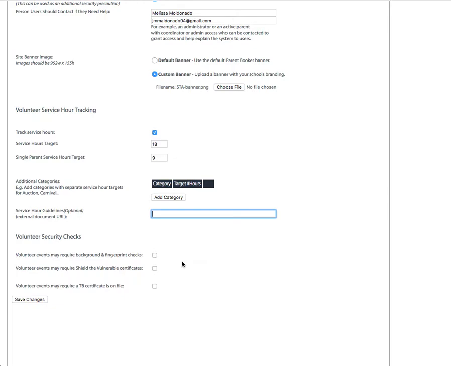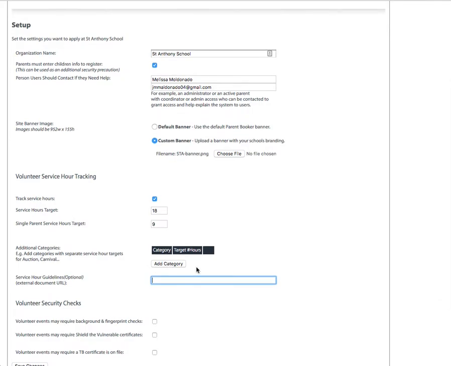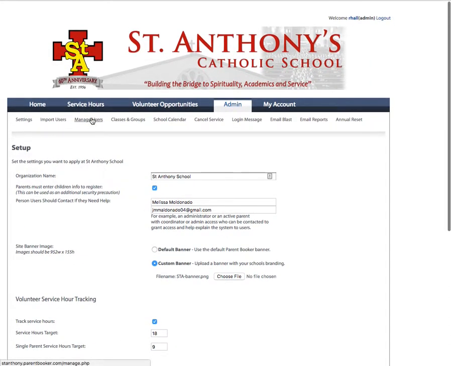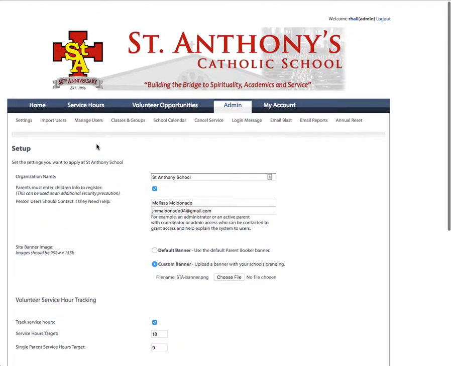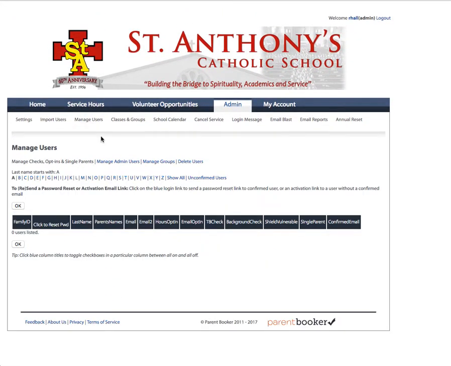And if parents do not meet these requirements, that means they will not be able to sign up and they'll be shown a message explaining they need to get a background or fingerprint check or Shield the Vulnerable or a TB certificate. And all these items are basically maintained by the school, and you can maintain who has each of these security checks under Manage Users.